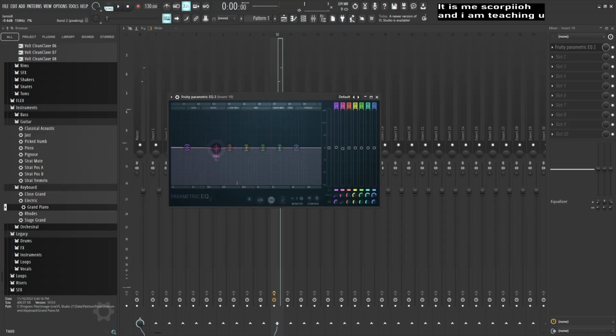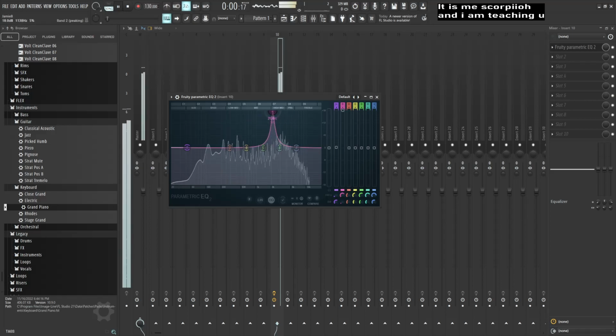Yeah, you can scroll with your middle mouse button. And you can do it with your middle mouse button too. Oh yeah, I actually never knew that. That's crazy. That's way better, to be honest.